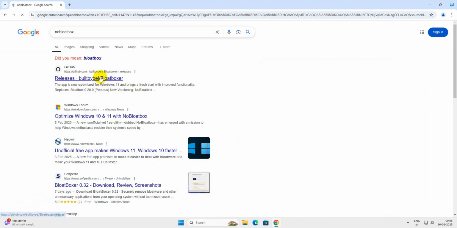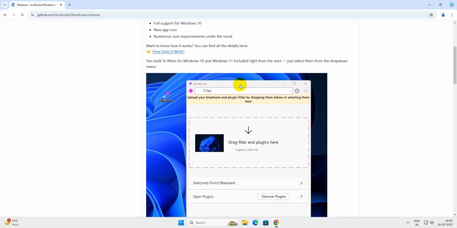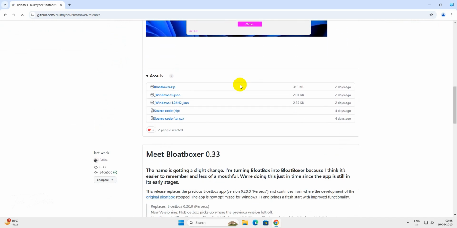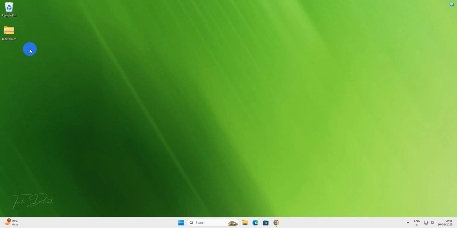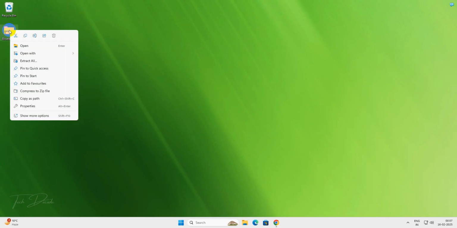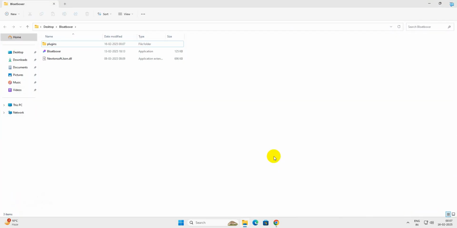From the search results, go to this web page. Once you are there, simply scroll down and click on bloatbox.zip and it will download the file. After downloading is complete, extract the file. Now run the Bloatbox app from here.